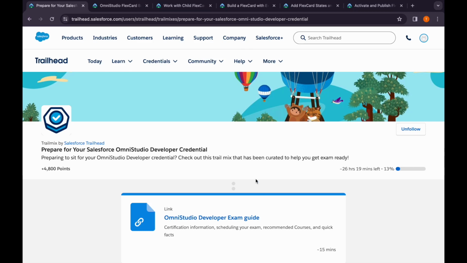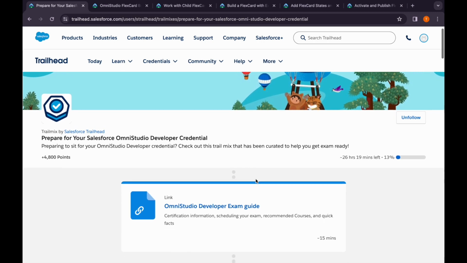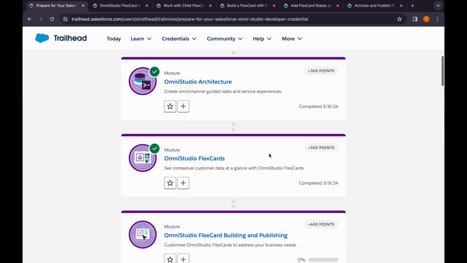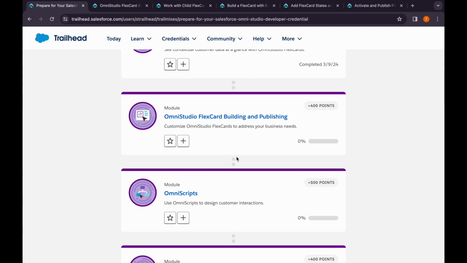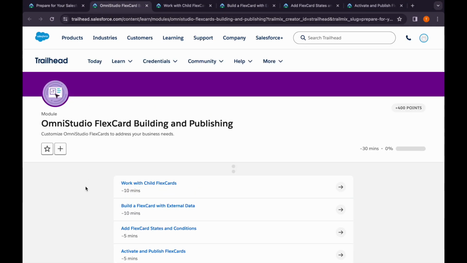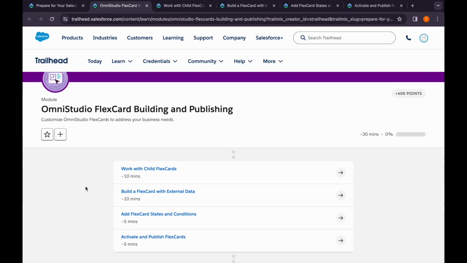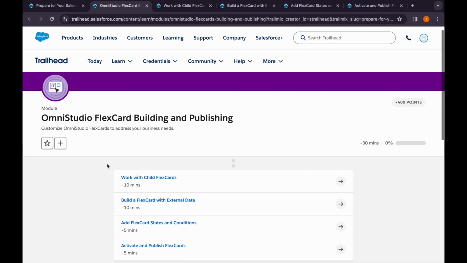In our series of preparing for Salesforce OmniStudio Developer Certification, today we will be targeting this module, that is OmniStudio FlexCard Building and Publishing. So let's get started with this module. We will be talking about how we are building the flex card, what its publishing ways are, and how we can make it available for different pages like Lightning pages, community pages, and Experience Builder. So let's talk about those.